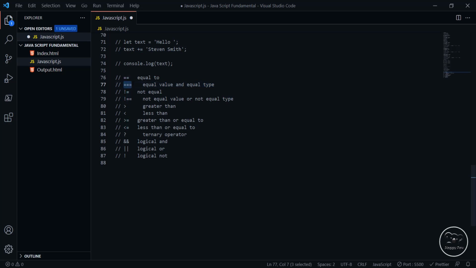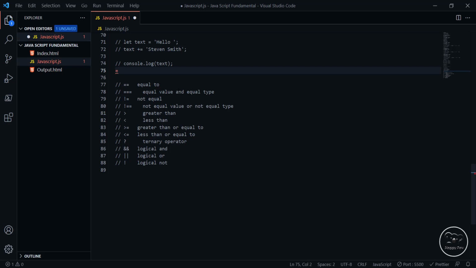In mathematics we put one equal, but in JavaScript it is not only one equal. One equal means we assign. Double equal is for equal value. Triple equal is equal value and equal type. Later on I will show more about equal value and equal type. Now I just give the intro. This sign means not equal, not equal to the value or not equal to the type. This one is greater than, this one less than, this one greater than or equal, this one less than or equal.